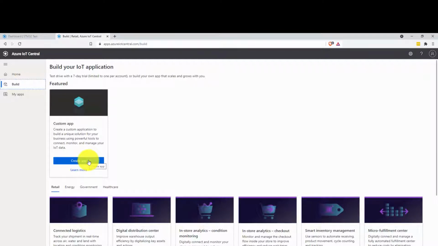You can name it. For example, you could call it Getting Started. It'll give you a little URL. And there's an option to select a free 7-day trial for up to 5 devices. And then what you would do is click the create button there.